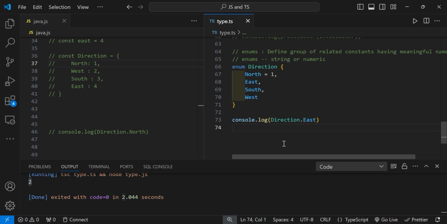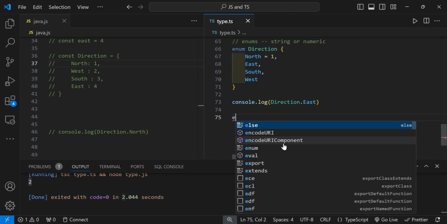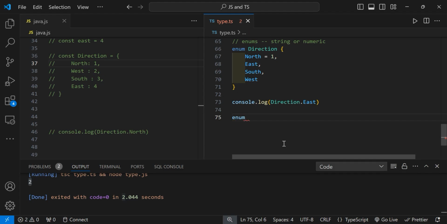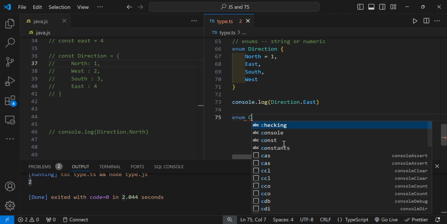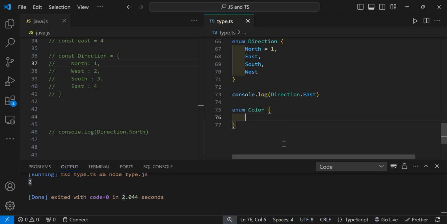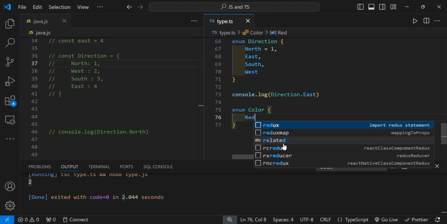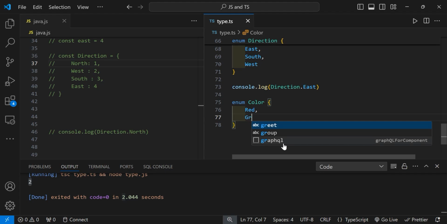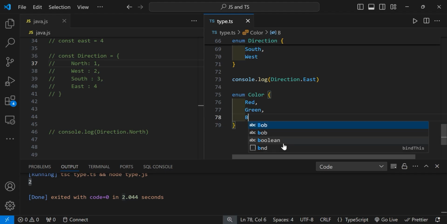So here I am going to create a new enum. So specify the keyword enum, and the enum name is Color. And then this enum is going to have 3 constants. First is red, second is green, and third is blue.